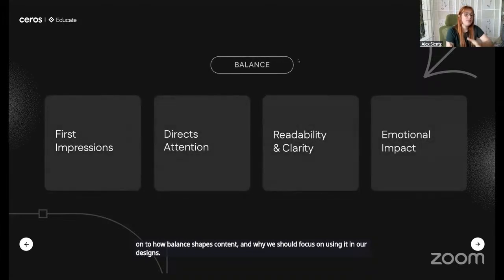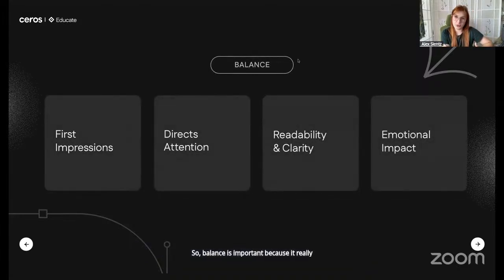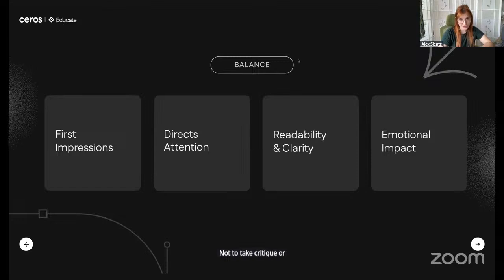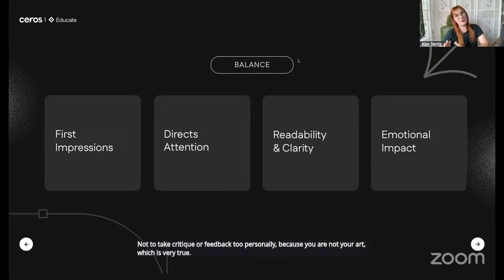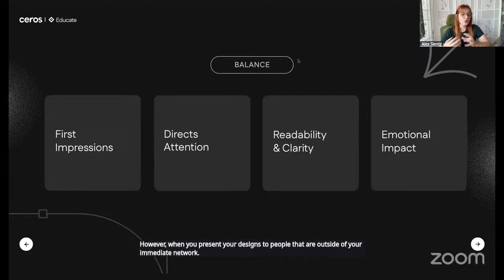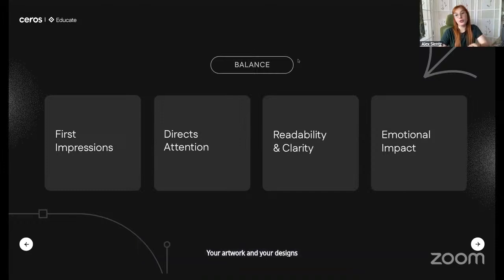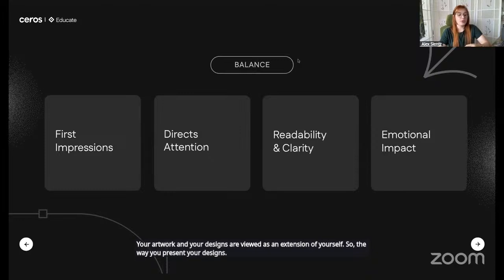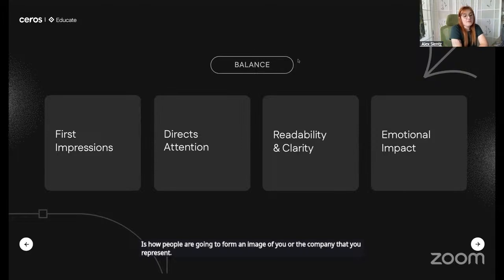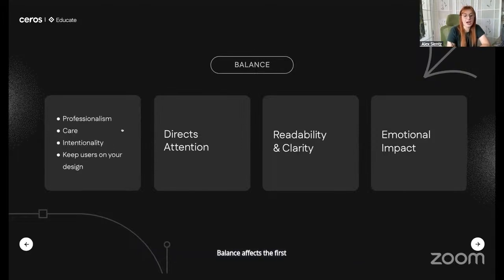So balance is important because it really shapes the way that somebody views your designs. If you are a designer or an artist, I'm sure you've heard not to take critique or feedback too personally because you are not your art, which is very true. However, when you present your designs to people outside of your immediate network, your artwork and your designs are viewed as an extension of yourself. So the way you present your designs is how people are going to form an image of you or the company that you represent. Balance affects the first impression that a viewer has of your design.